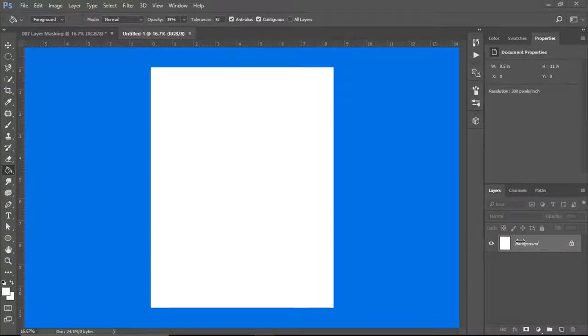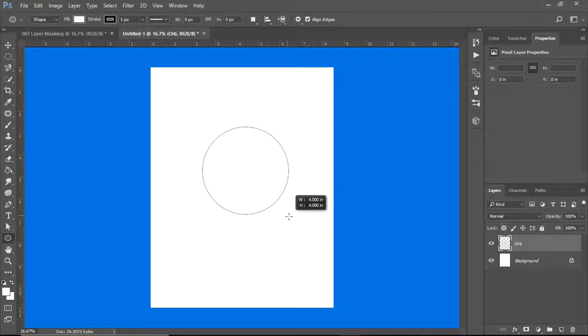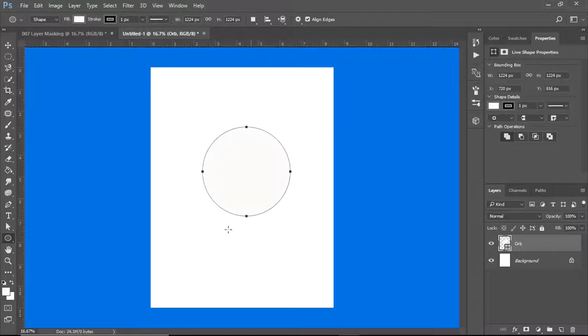We are going to start a new document, and we are going to begin by creating layer one, which we are going to call orb. And we are going to come here to our shapes. We're going to select our ellipse tool. We're going to hold down the shift key and build ourselves a nice circle.